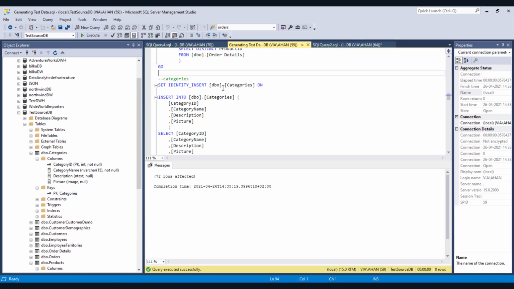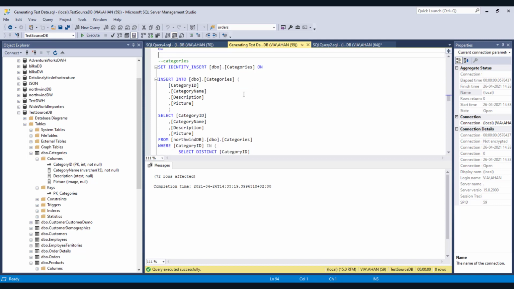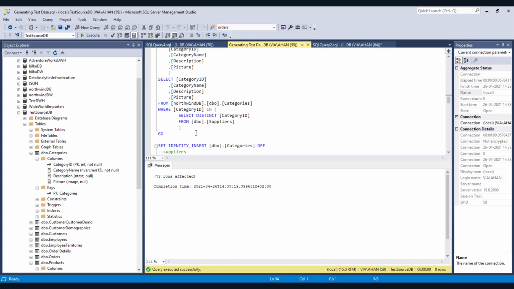But that's going to give me problems with identity insert. So set that off on before and then off afterwards, just for good measure. If I go ahead and run that bit, this has the relevant category IDs from, and this one.